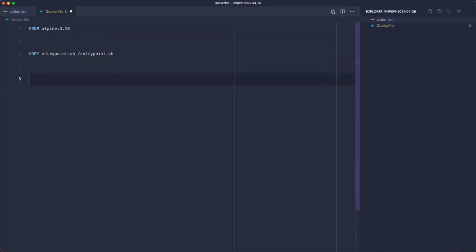And like I said before, we have an entry point. So you use the ENTRYPOINT instruction and sort of like an array syntax here. We're going to specify the file that it needs to run. So we'll use that entrypoint.sh file that we just copied over.